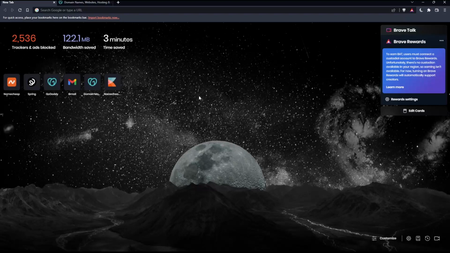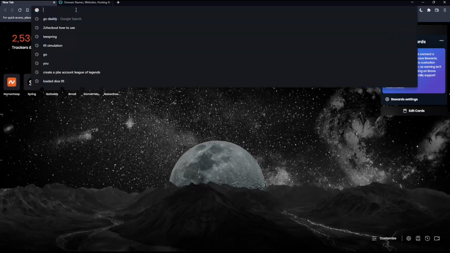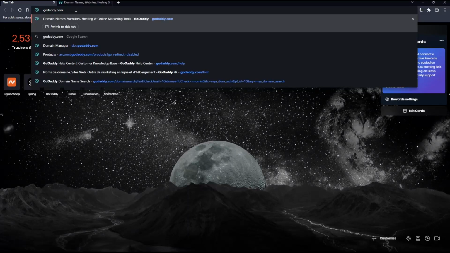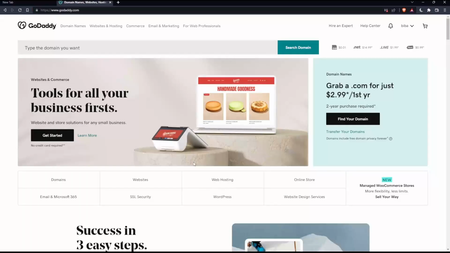Once you open that browser, make sure to go into this URL section, simply type godaddy.com and hit the enter button. Of course, that should take you into this page.